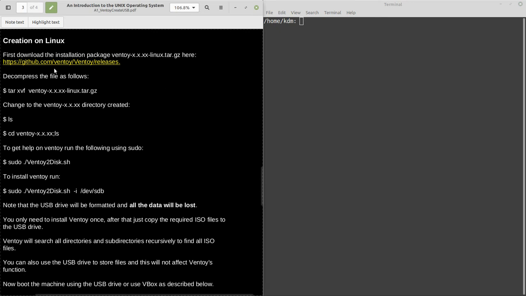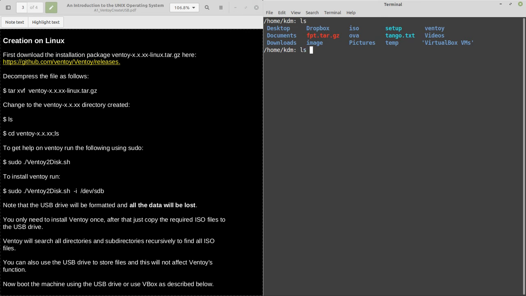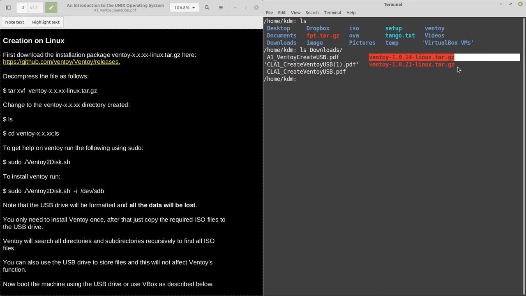So, and then you have to decompress the file. Now, in my user here, if I ls on downloads, that's weird. I've got two different copies. Aha! That first one must have been taken from the wrong place. That's the latest one, version 21.